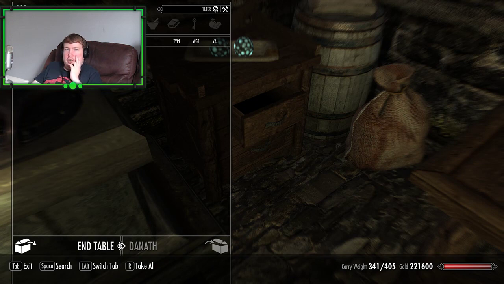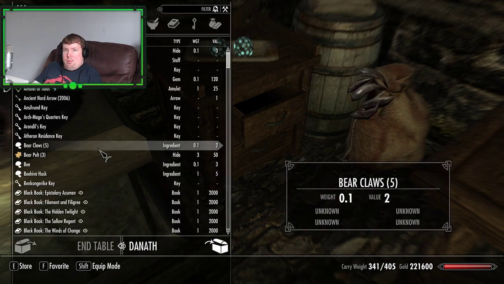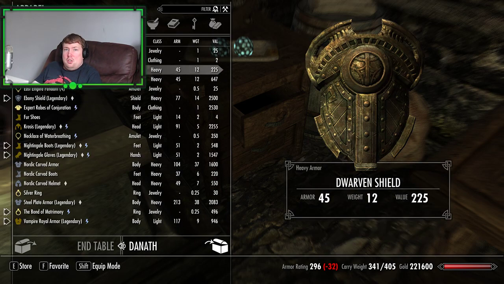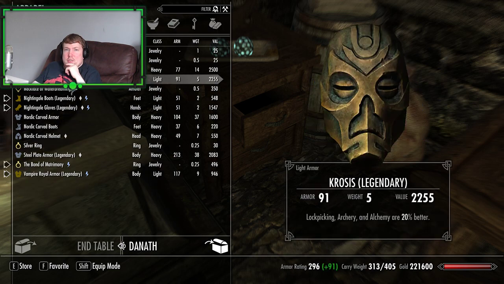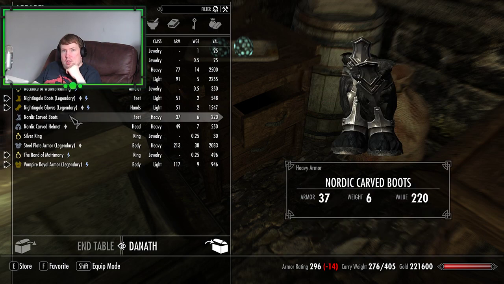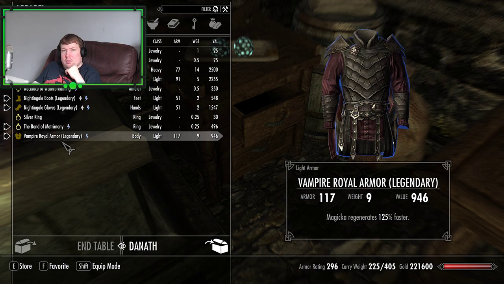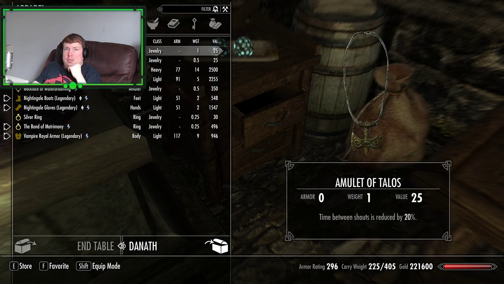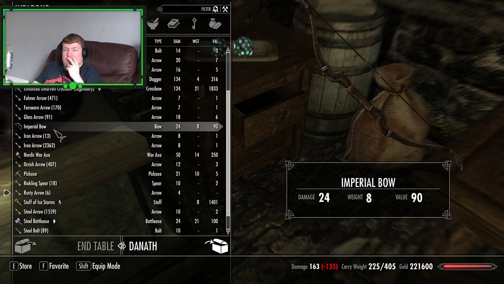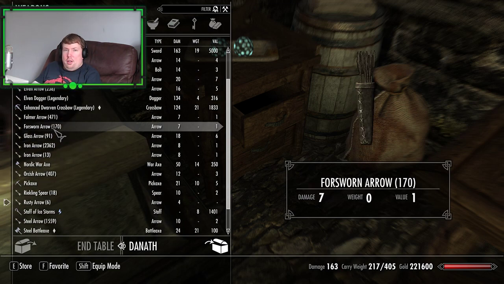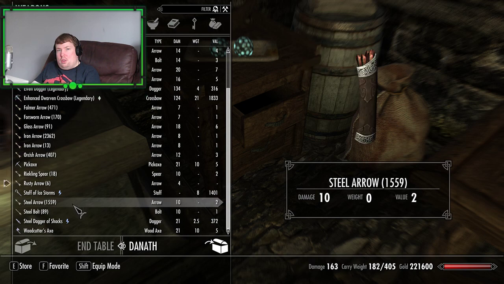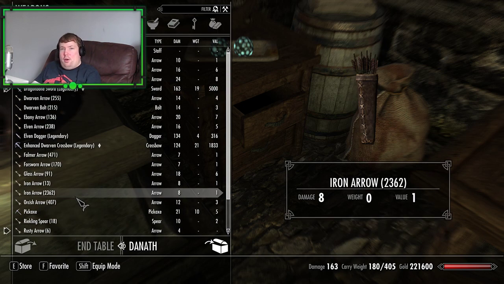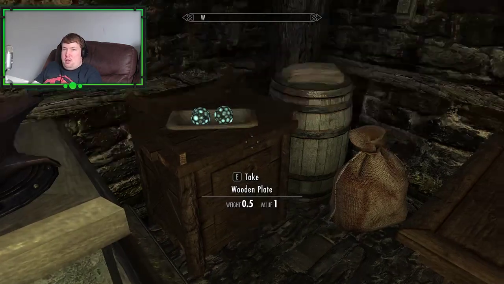Right. Have I got a spare? I dumped the end table here. Right, I'm going to dump some stuff at this end table so I can count some carry weight stuff, and I'll sell them later on. Don't need a bow, I've got a crossbow. Right, there we go, that's what I produce. And then at some point later off stream I'll sell all that stuff that's in there.